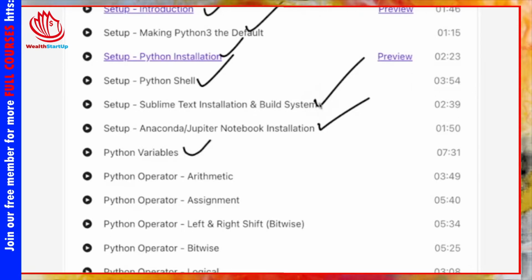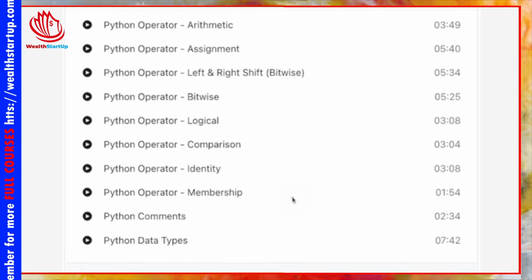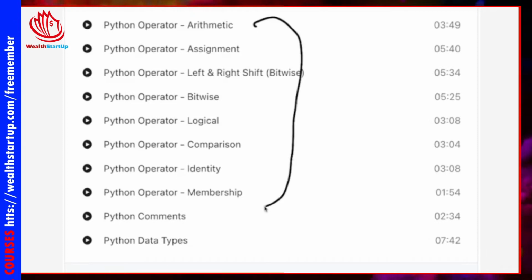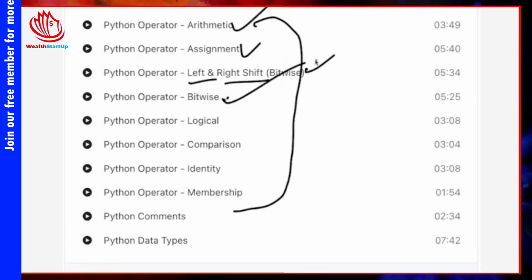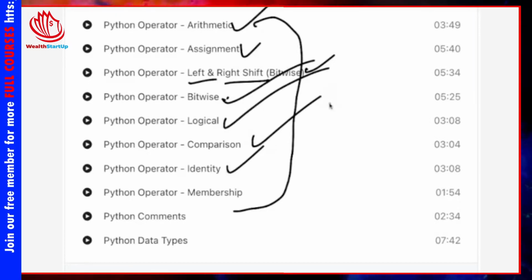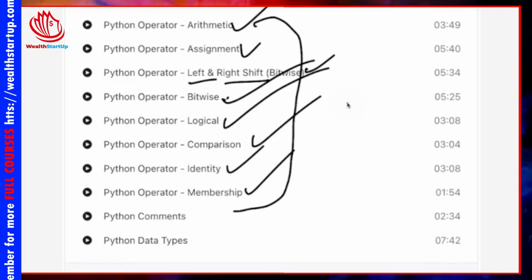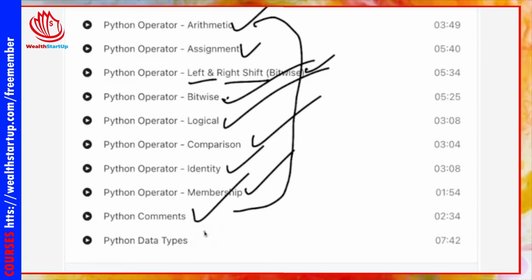Then we look at Python variables. Then we look at different Python operators, as you can see in this place, such as arithmetic, assignment, bitwise left and right, bitwise, logical, comparison, identity, and membership operators. Then we look at Python comments, then Python data types.